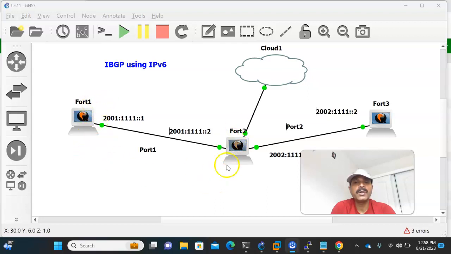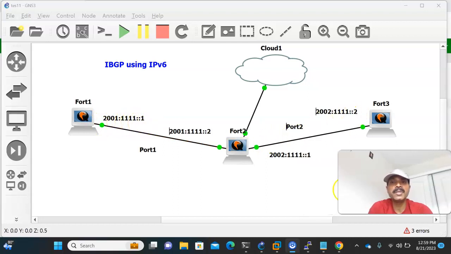Firewall 1 and 2 are connected by physical port 1, and firewall 2 and 3 are connected by physical port 2. So these two interfaces will be in the same subnet, 2001:111, and these two interfaces will be in the same subnet, that is 2002:111. That's the only difference.